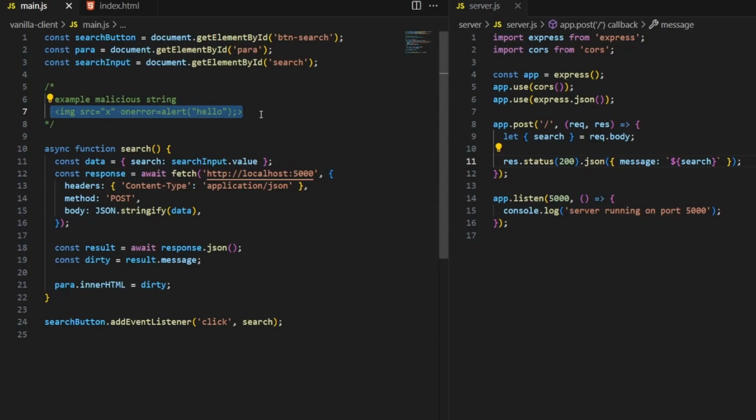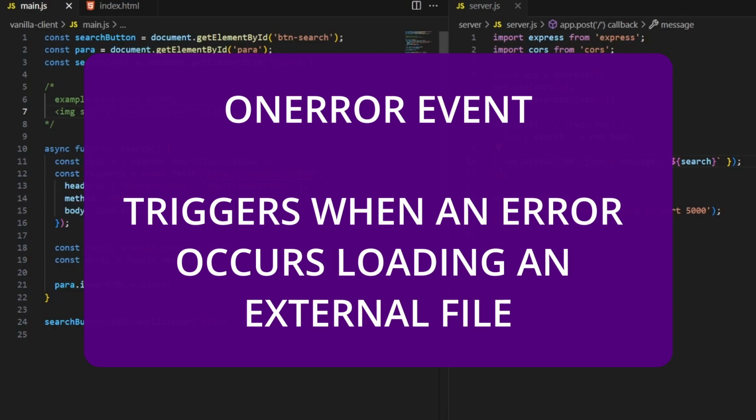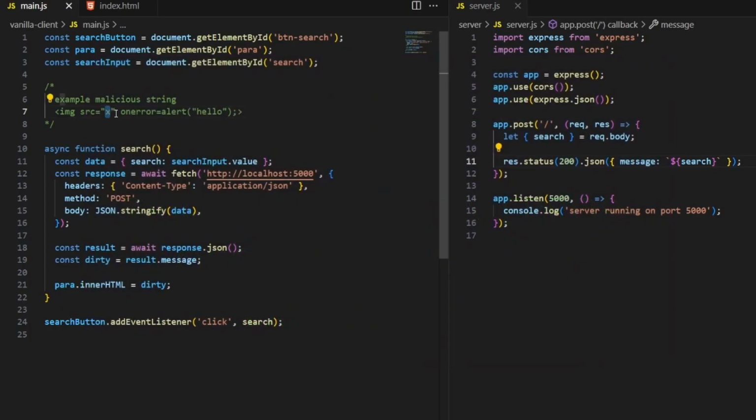So what I've done is I've created an image tag. Source is equal to X, and then on error is equal to this alert. What is on error? If you've never seen that before, it's a very common trick used by hackers. Basically, the on error is an event that triggers whenever an external resource, such as a file or an image, cannot be fetched. So we've purposely done a source equal to a load of nonsense. There is no X file. There is no image here.